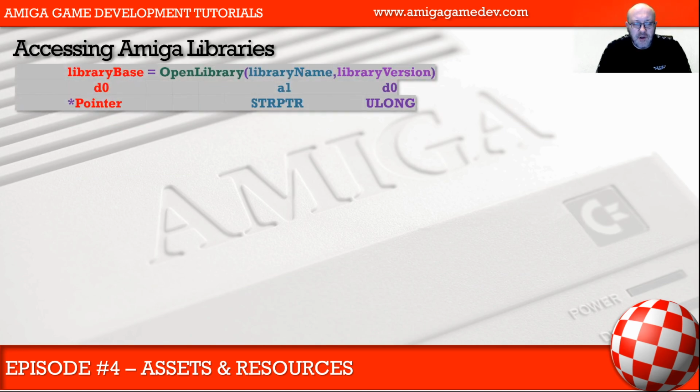If you're a C programmer or you're familiar with C or that higher level language, this is what the open library function will look like. You call open library, which is the Amiga library function, and you give it a pointer to the library that you want to open. In this case, we're talking about the DOS library. You would have a string that says DOS.library, and it would be null terminated with a 0.